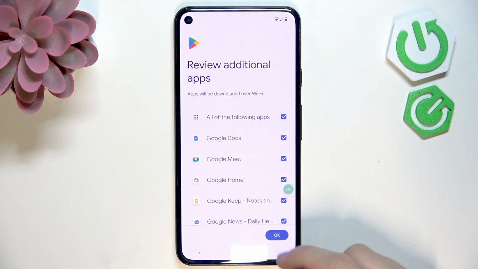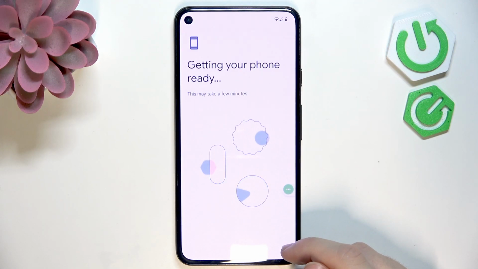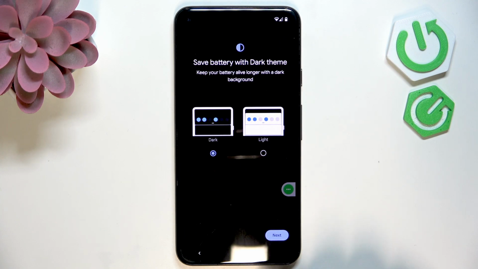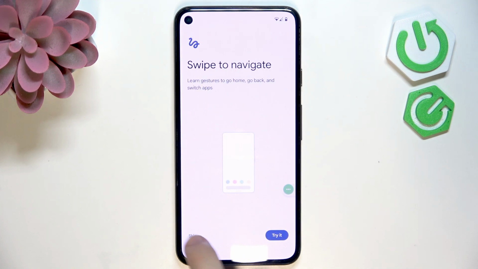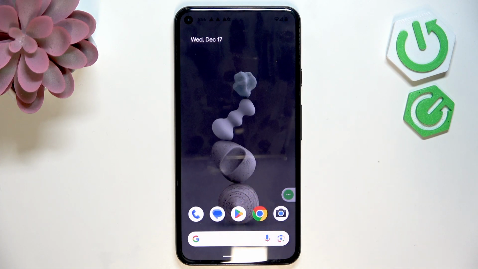I'm gonna skip the pin. I'm gonna click on OK. Then let's select dark or light mode. Click on next. I'm gonna skip that and let's swipe up. Now we're on the home screen.